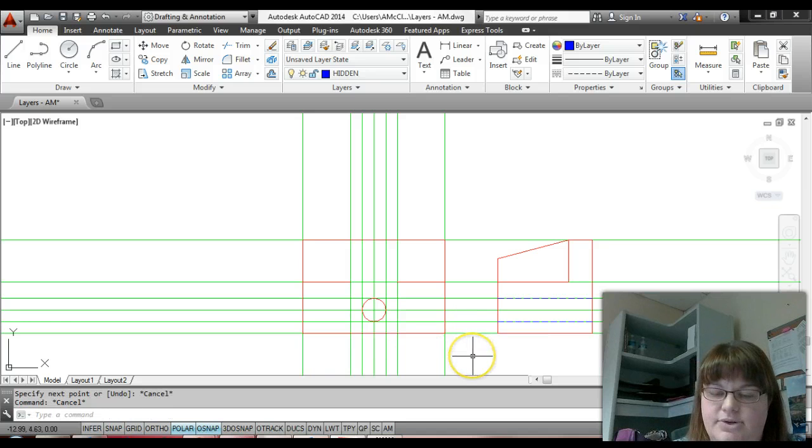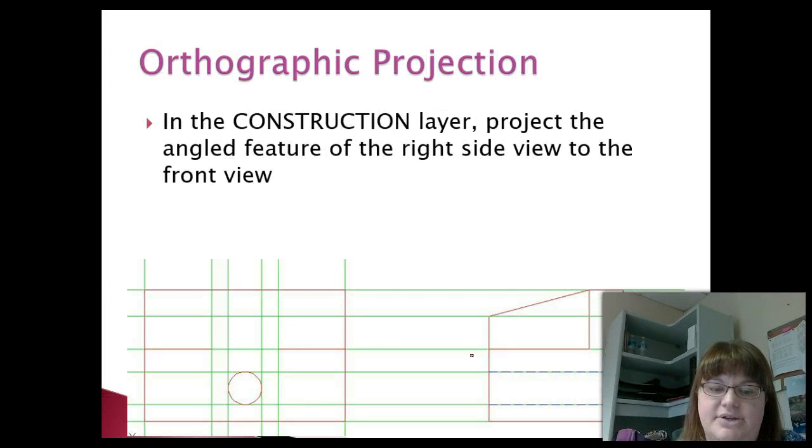Okay, so notice now you've got a hidden line on top of your construction line. That's okay, because here in a second I'm going to show you how to turn off those construction lines so that you can see just a little bit better. So now you should have something looks kind of like that.